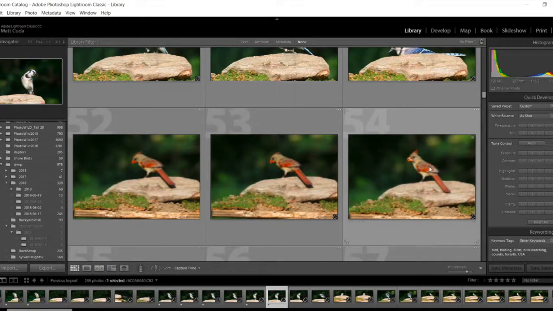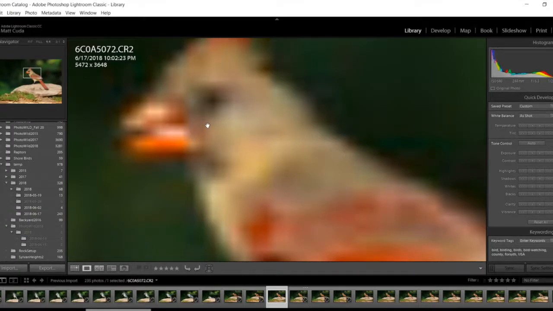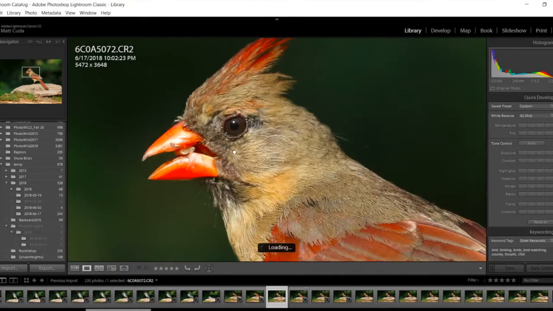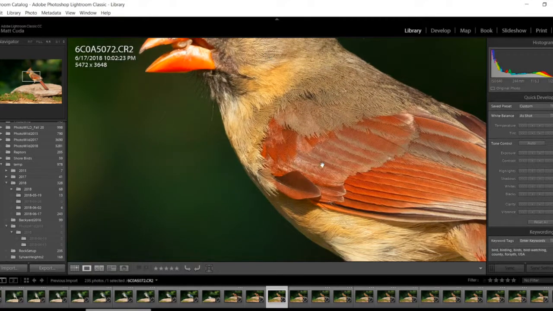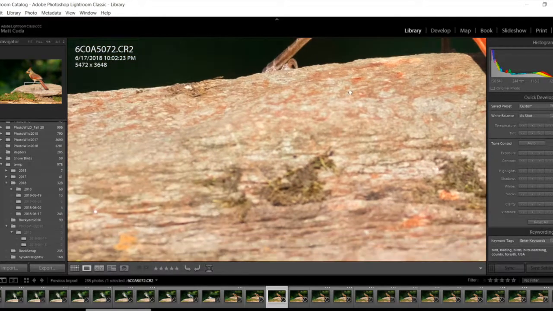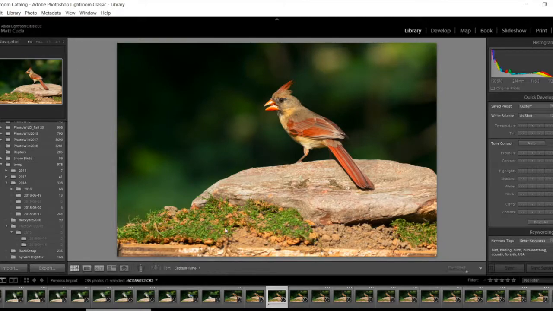Now I've got a cardinal down here. Let's look at that sequence. This guy or this girl here looks like she might be interesting. I'm going to let that zoom in and render. And it's sharp. Looks like she's eating a seed there, if you don't mind that. You can take that or leave it. It's sharp though. It's a very sharp image actually. I'll give it a 1 star. Let's go with that.